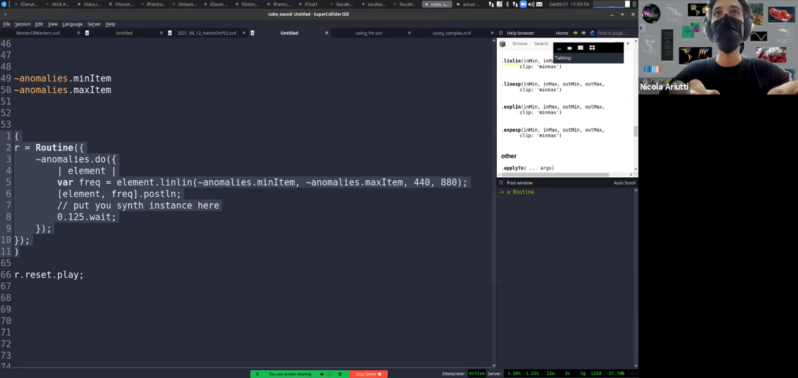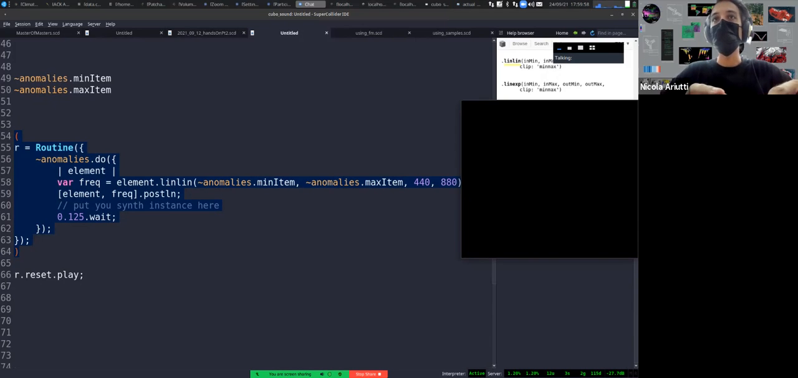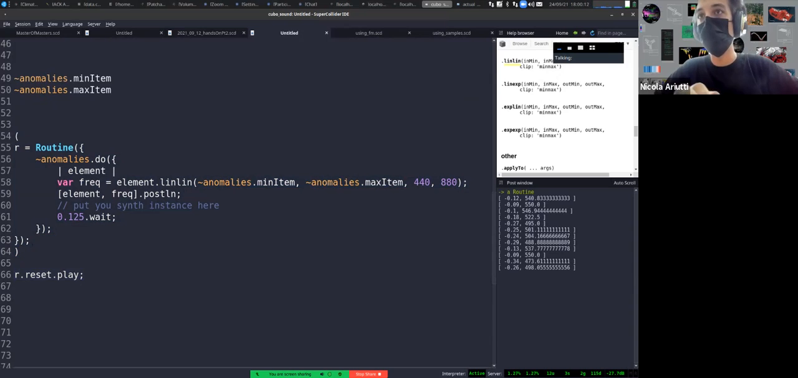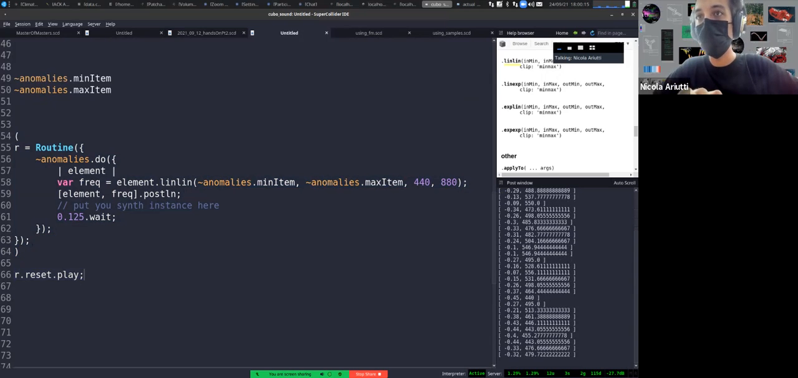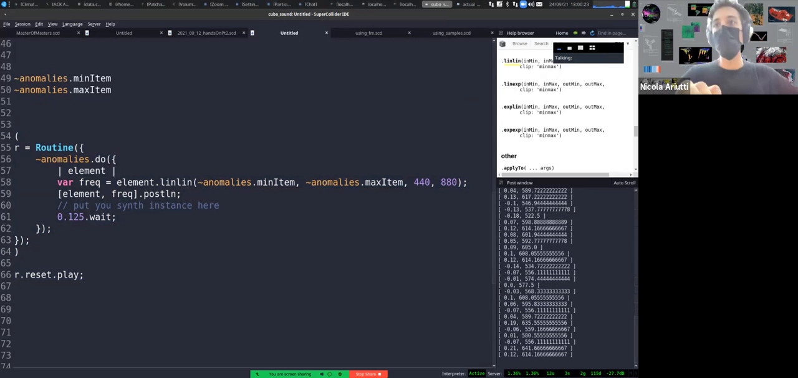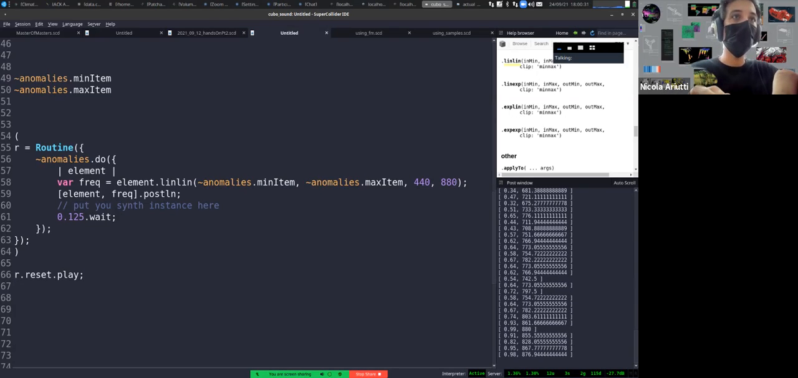Let me copy it and paste it in the chat. Of course, in order to do that, you have to have your dataset on your PC, but let's try it. Let's clear it and play the routine. Oh yes, cool. As you see, we have the value on the first column and frequency, at least a number that can resemble a frequency, on the second column. Okay, let's stop it.